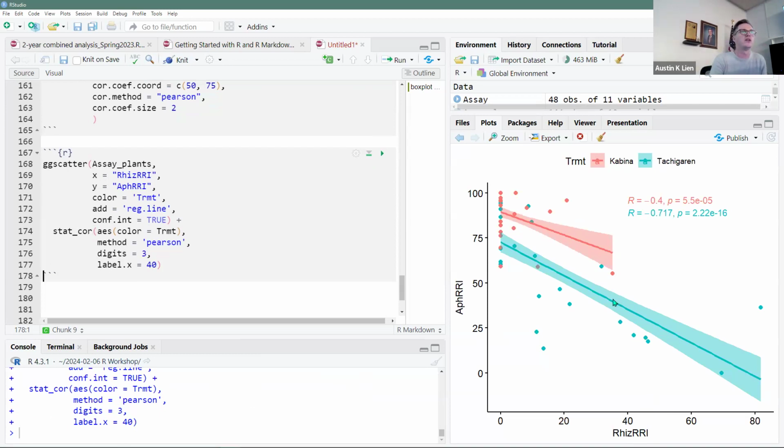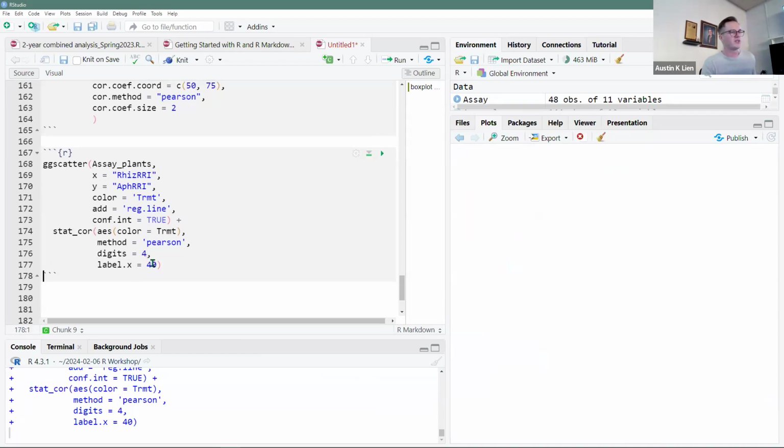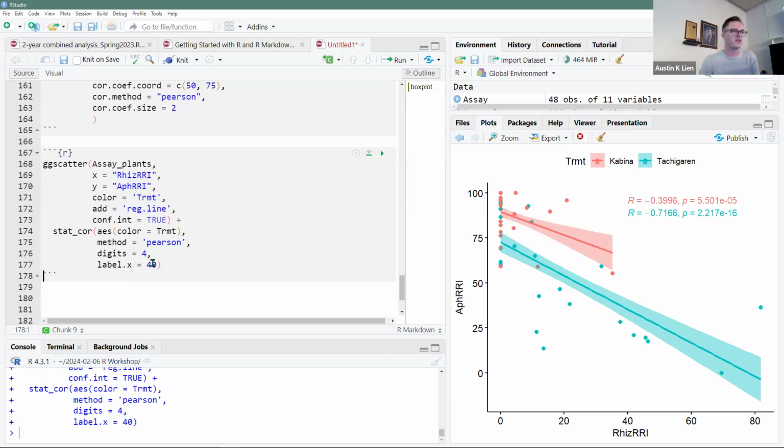So you told it to have digits equals 3, but we only changed it to, yeah, so you can assume that this one would be 0.400, but it should still be similar. No, because the way it rounds is weird when it does that. There we go.